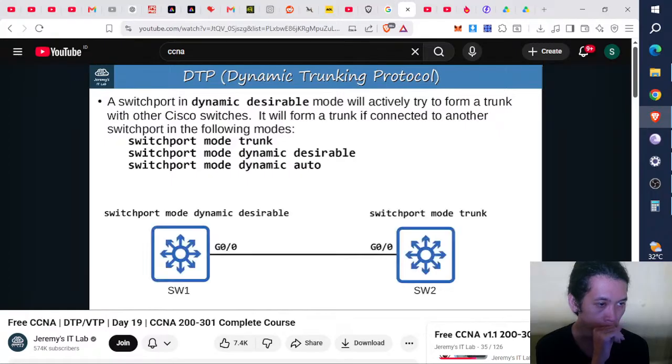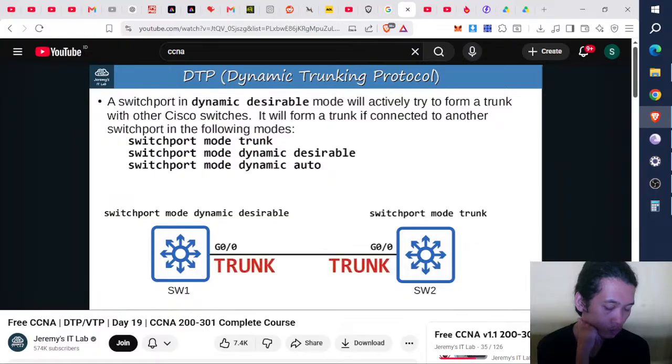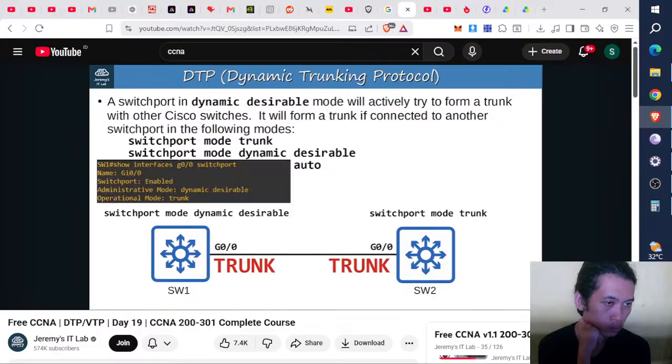Switch 1 and switch 2 are connected via their G0/0 interface. Switch 1's G0/0 interface is in dynamic desirable mode. Switch 2's G0/0 interface is manually configured as a trunk. So these two switches will both agree to operate as trunks. Here is a new command: show interfaces G0/0 switchport. These are just the first few lines of output. I will show you the others later.